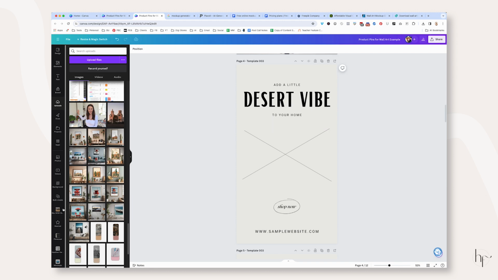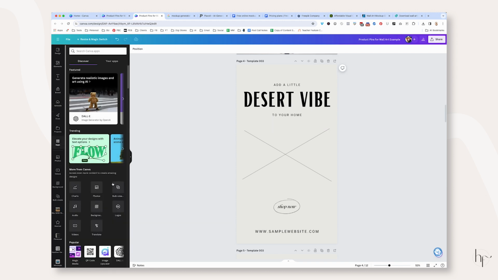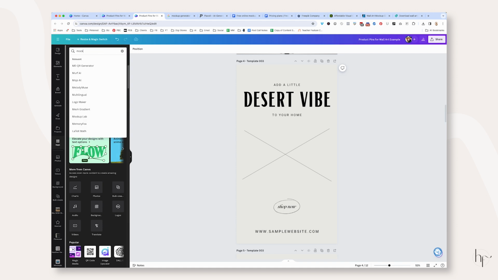Now let's do that again so you can see very clearly how to use this. So we're gonna go to the apps and you can search mockups if you'd like to.